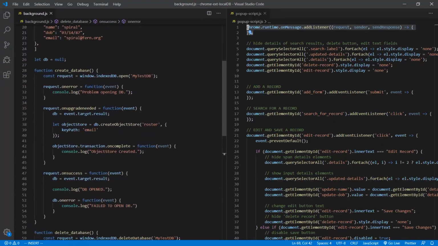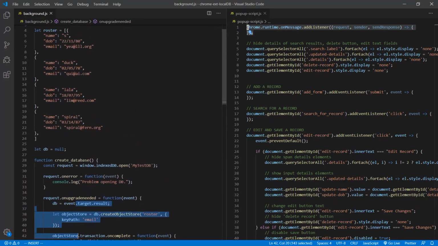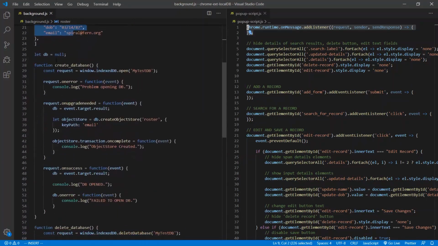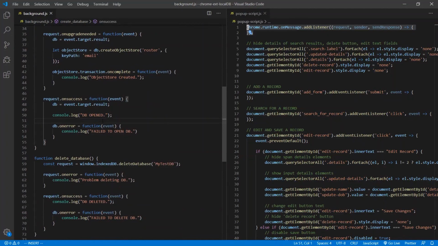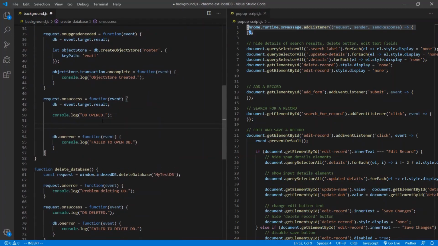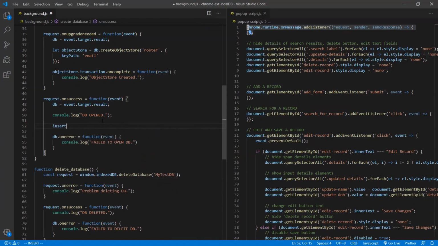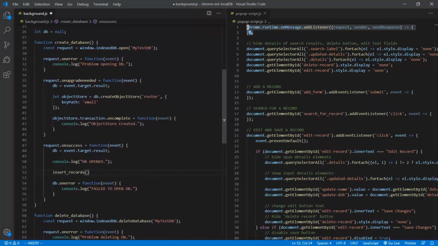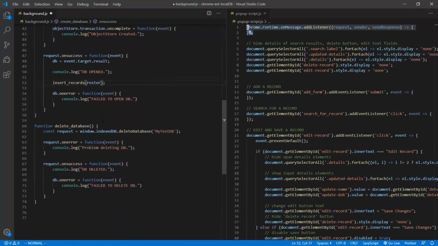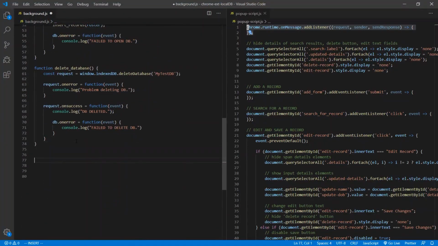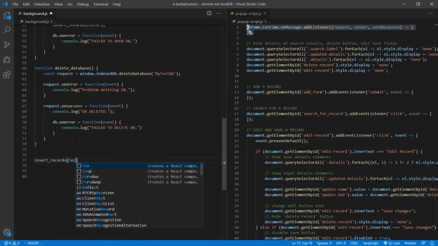So once we've successfully opened the database, we want to populate it with this information right here. So on success, we know we opened it. We'll do it right here. So we'll put it in the functions just to keep it organized. We'll say insertRecords, and we'll need the data. The data is called the roster. Let's define that function down here. So insertRecords, and we'll just say records.